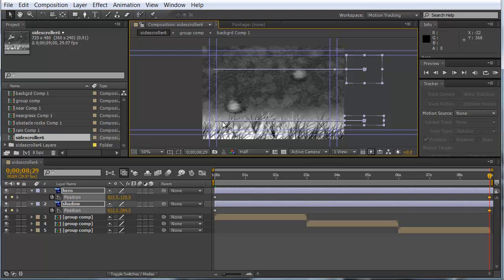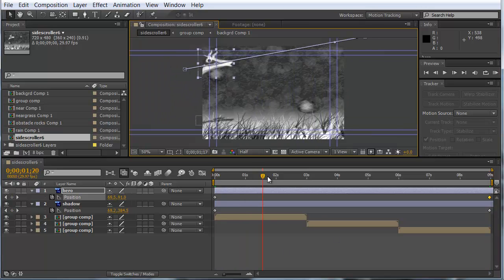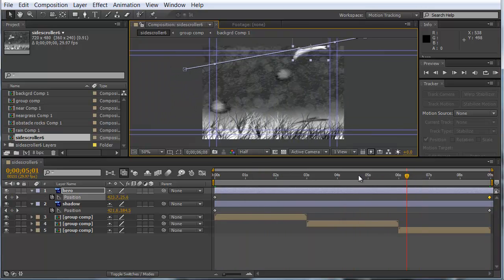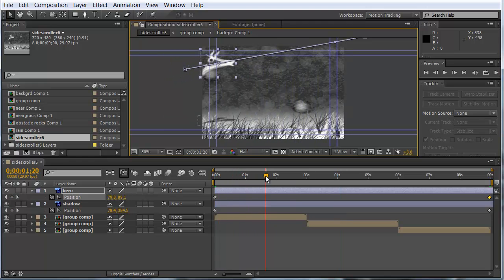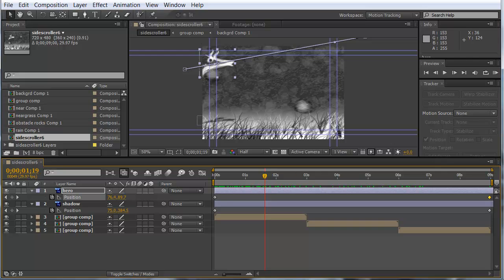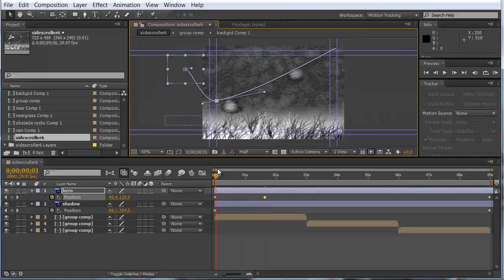I'm doing this mostly to get the shadow going all the way across. Now I'm going to deselect the shadow and move this up. I'm going to have it kind of fly off the top here at the end. Now as it goes along, I want to create some keyframes where it's flying under that obstacle.